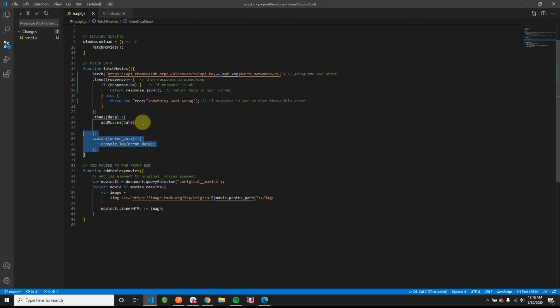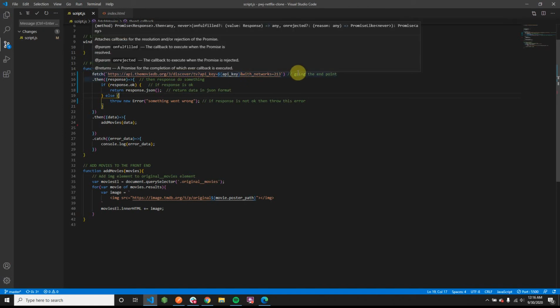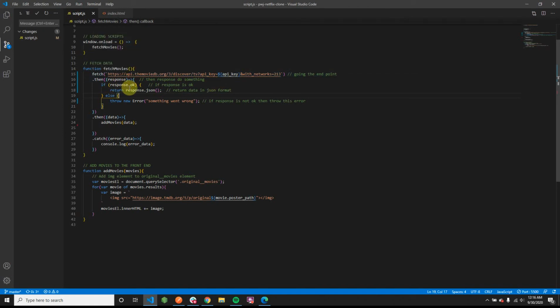Let me just do this here. So I'm going to get the response. Hey, everything's okay, man. You got the right link, you got the right API, you're good. And then after that, you're going to return a response in JSON format. But what you're getting back is a promise. A promise is an object, and it's also going to bring back the data.